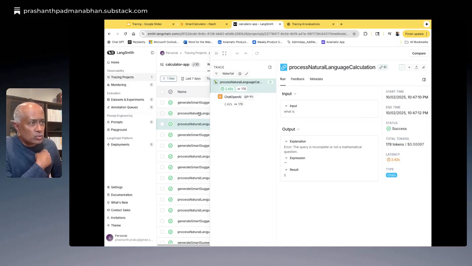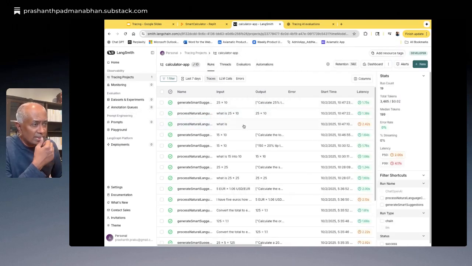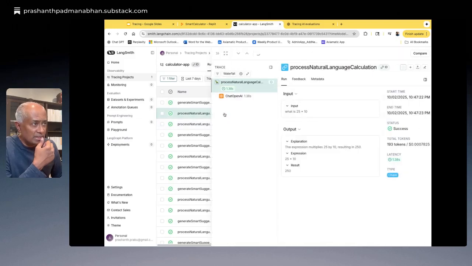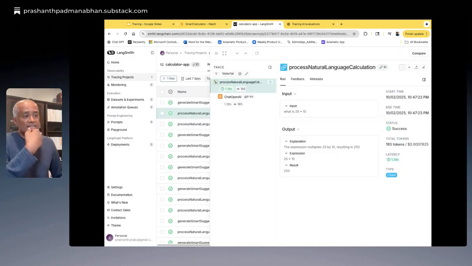Now going back to the next one, the next question I asked was, what is 25 times 10? Obviously I talked, I didn't type. So what it did was it made an LLM call to turn my voice into text. And then it got an output saying the expression multiplies 25 by 10, resulting in 250. And this is how many tokens were used. This is how long it took, how many seconds, and what it cost.